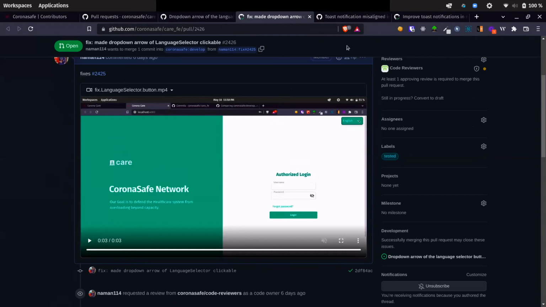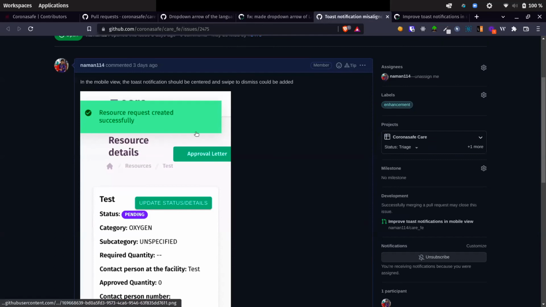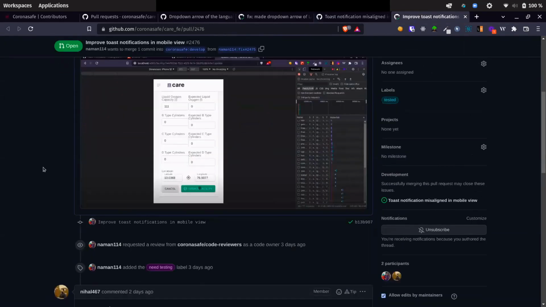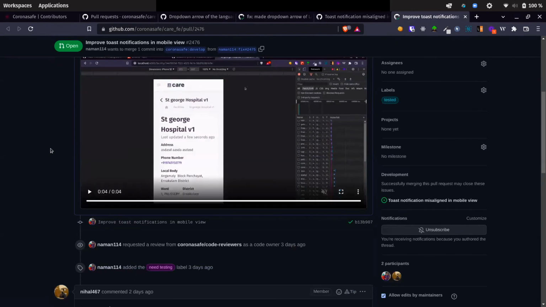And the second issue was that the toast notifications on mobile were not aligned properly and not swipeable. So that's an enhancement I made, wherein the notifications are now fully aligned and much more mobile friendly.